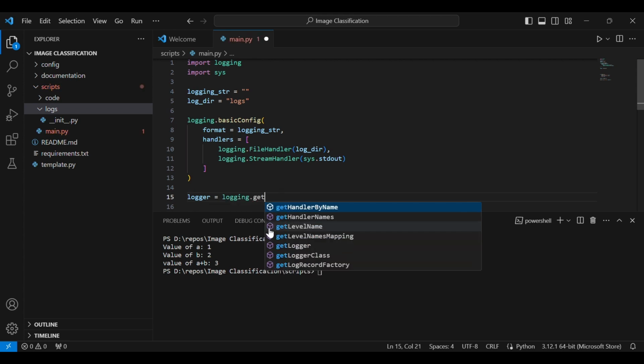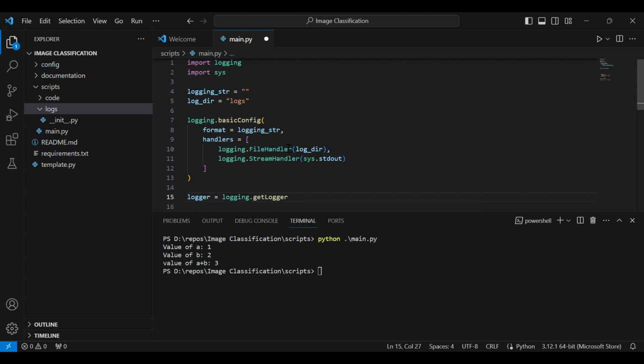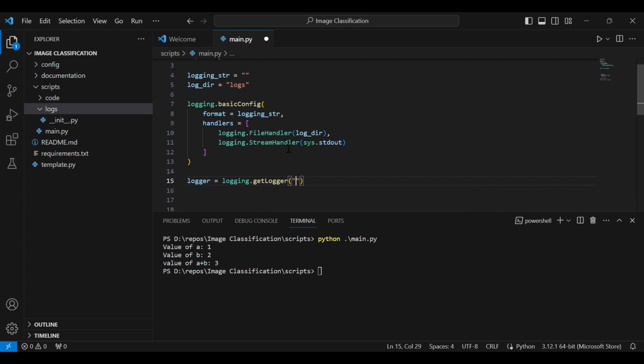Logging dot get logger. So I can just pass any name here, but I need to make sure that I'm passing the exact same name wherever I'm creating one more object, but I'm not going to create a new object. I'll be using this exact same object everywhere across. What should I give? Let's just give the project name itself, image classification.